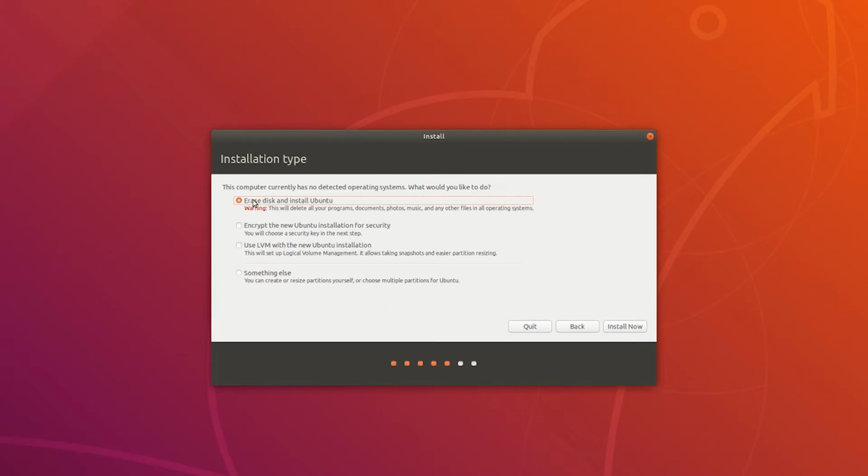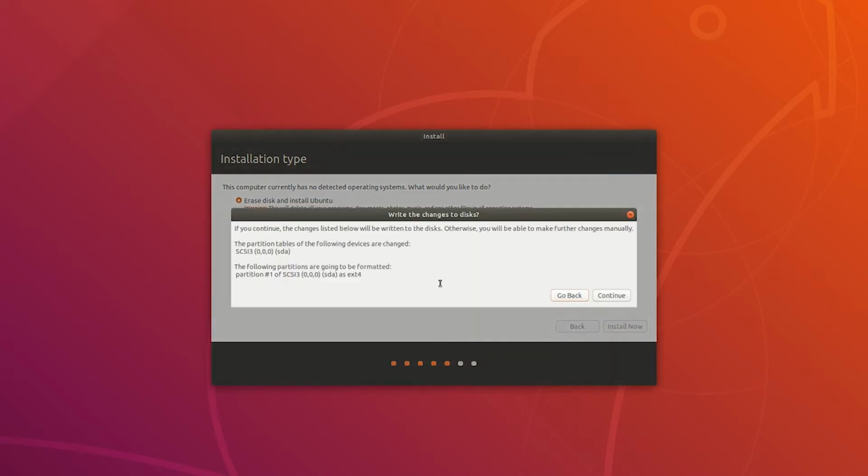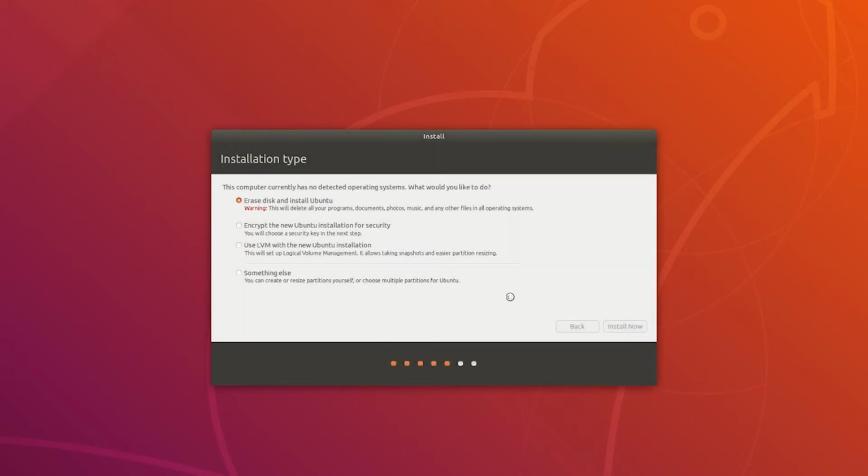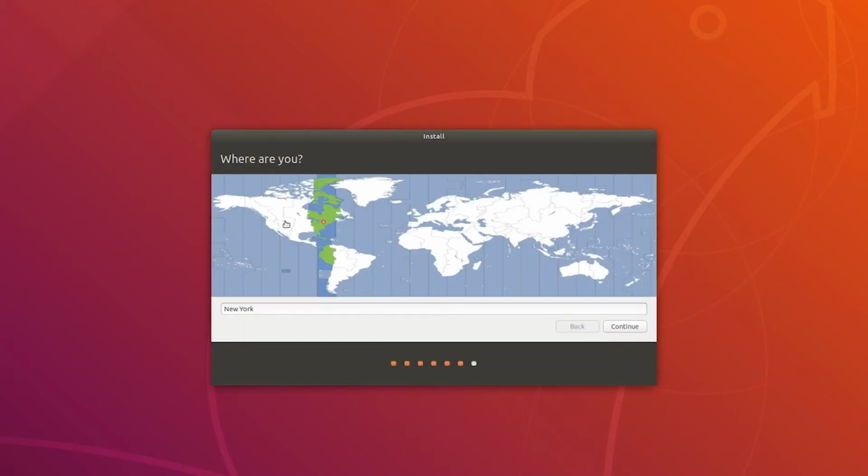And here we choose the erase disk and install Ubuntu option. Because we're installing this inside of a virtual machine, and we're basically creating a virtual hard disk, we can pretty much ignore this warning because it won't erase any actual files on our actual hard drive. So we can click on install now to start the installation, and we click on continue, and then choose our time zone. I'm in California, so I'm going to choose Los Angeles. You can choose this based on where you're located on the planet, and then let's click on continue.